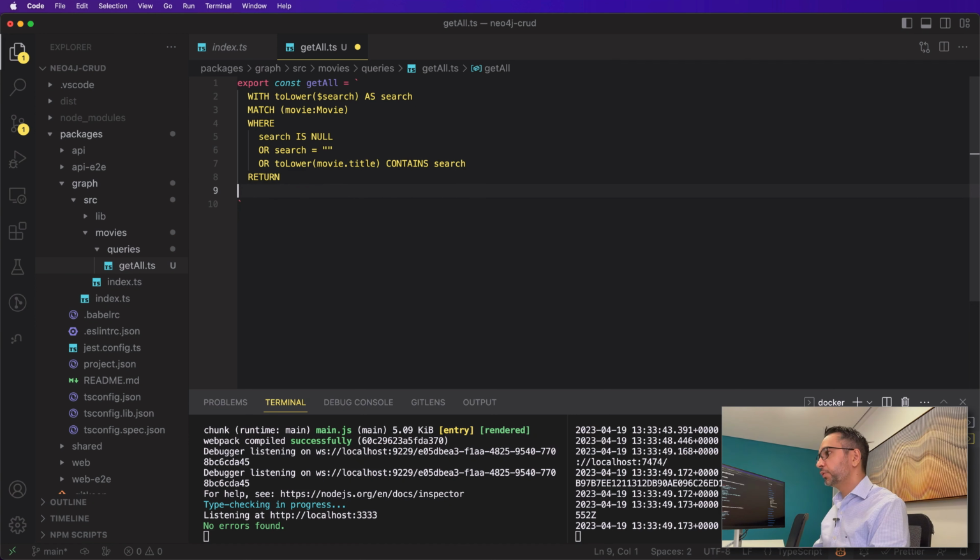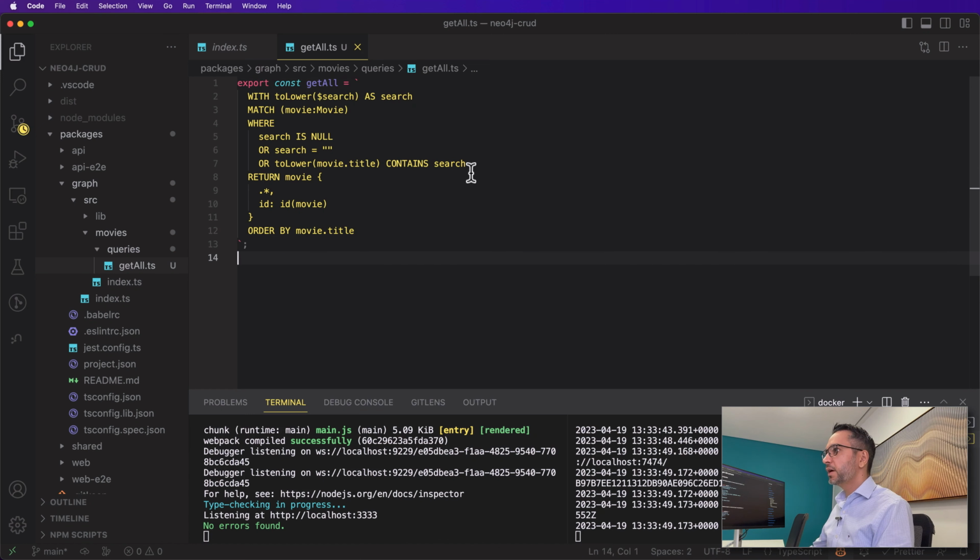With that, let's return movie with all its properties, and additionally we are going to add the Neo4j ID, and let's order it by movie. All right, so this is the getAll query.